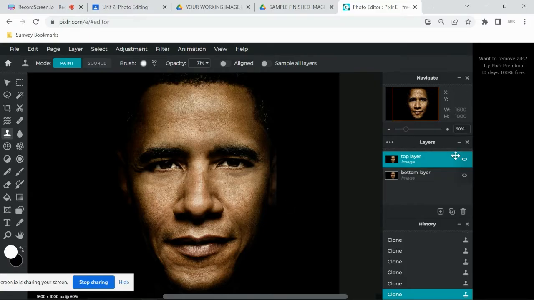And we can look at the before and after. Before, after, and okay, I'm going to stop the video and then I'll show you how to touch this up further in the next video.